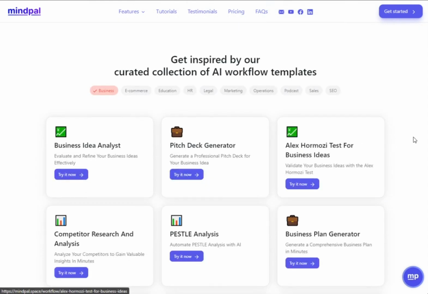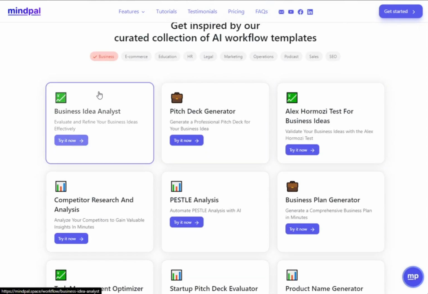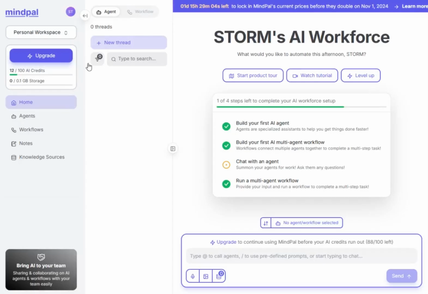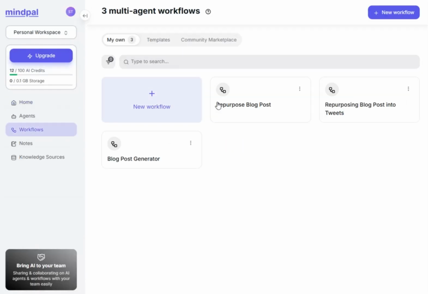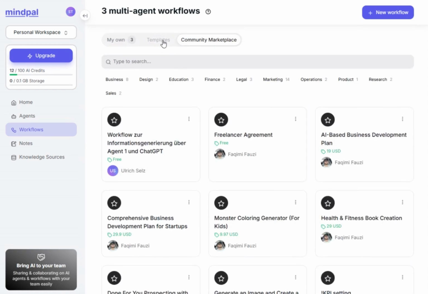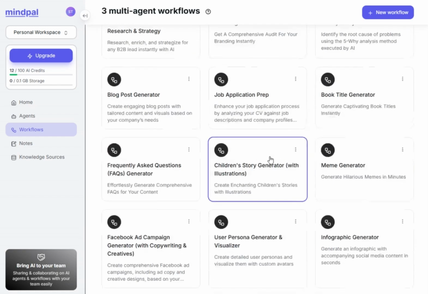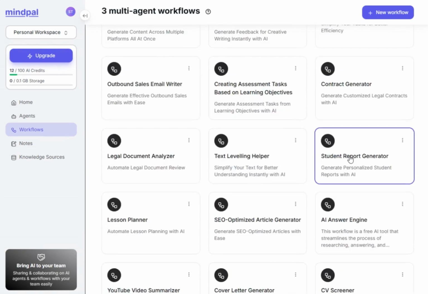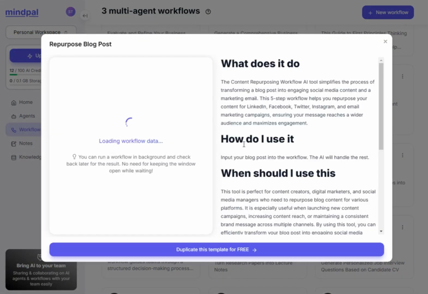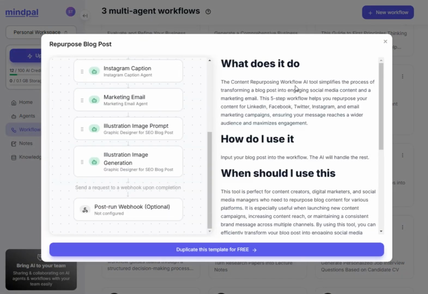Method 1. Accessing templates from your MindPal account. First, log into your MindPal account. Once you're signed in, click on Workflows on the left side of your dashboard. A list of various free AI workflow templates will be displayed. Navigate through the categories to find what you're looking for. In this example, we'll choose the Repurpose Blog Post AI workflow.